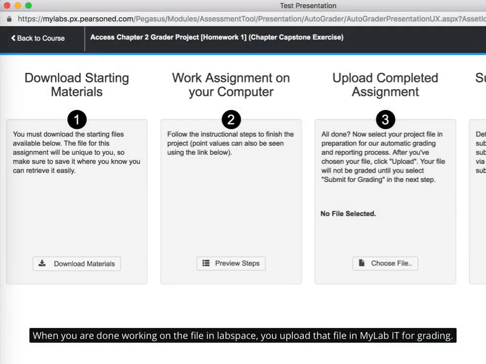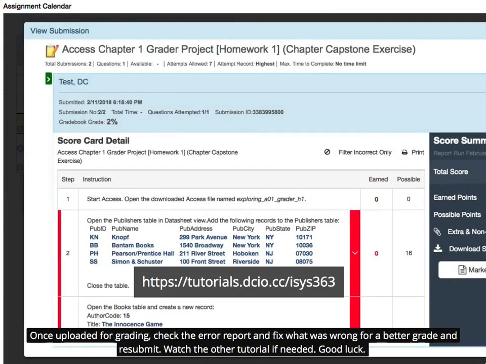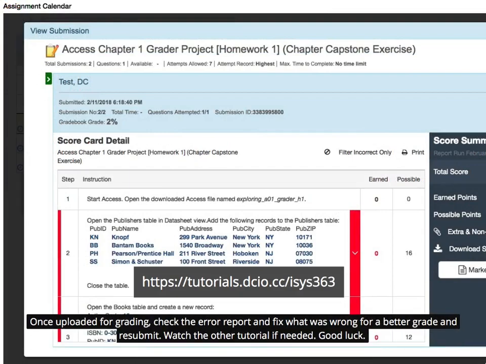When you are done working on the file in Labspace, you upload that file in MyLab IT for grading. Once uploaded for grading, check the error report and fix what was wrong for a better grade and resubmit. Watch the other tutorial if needed. Good luck!